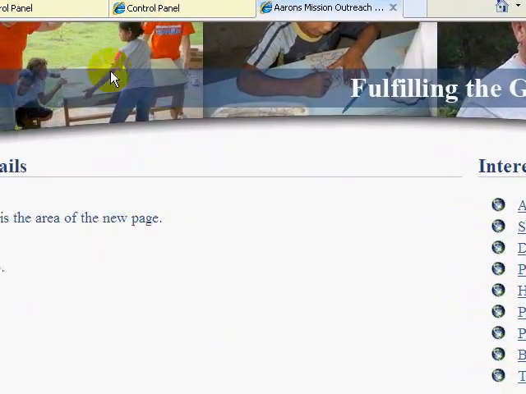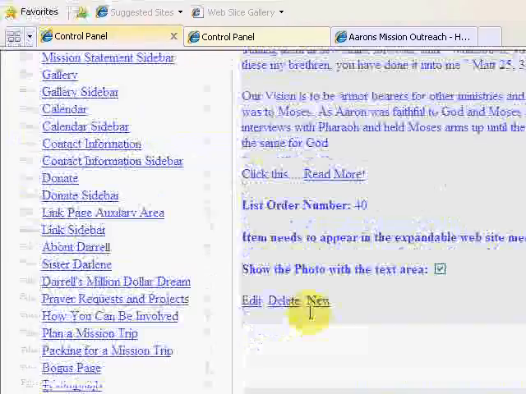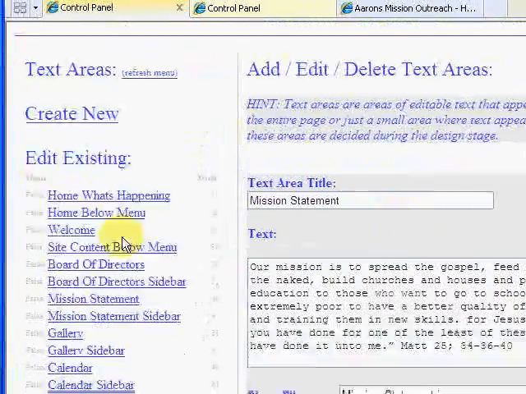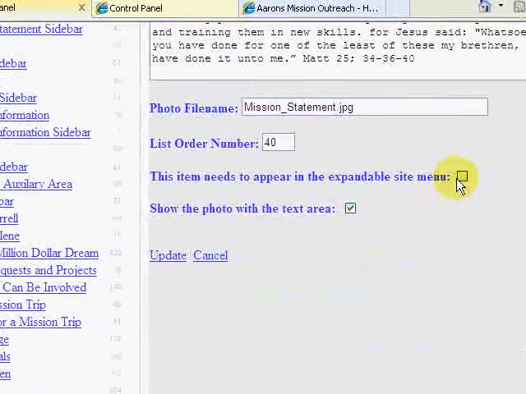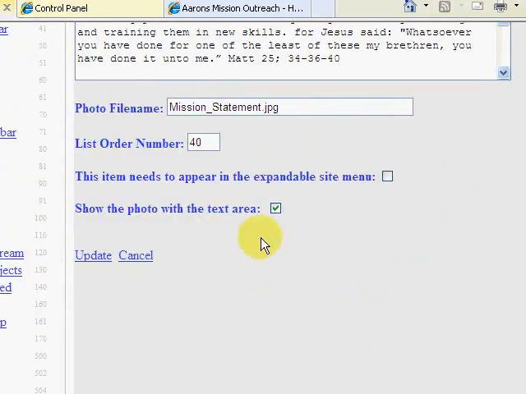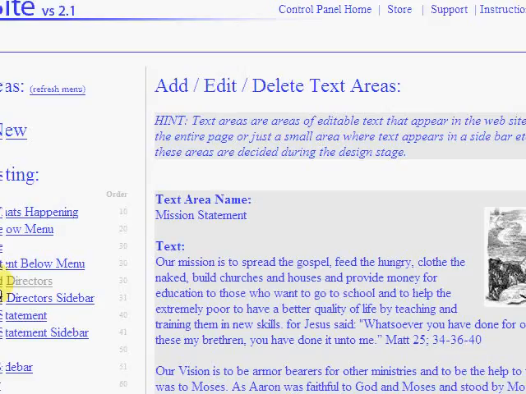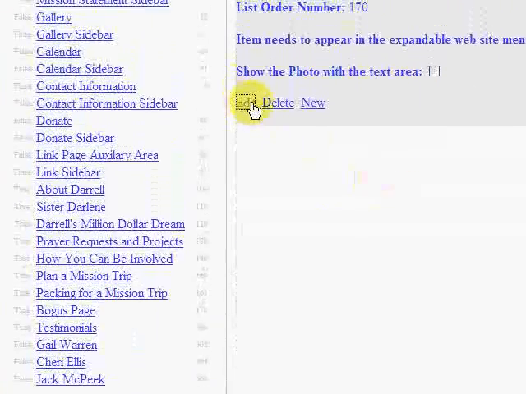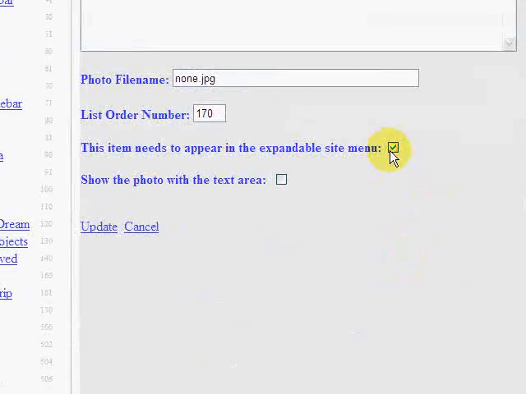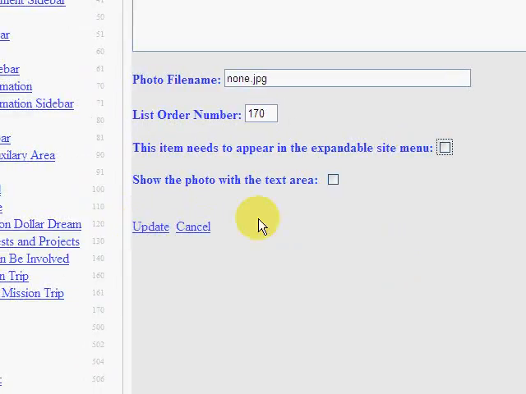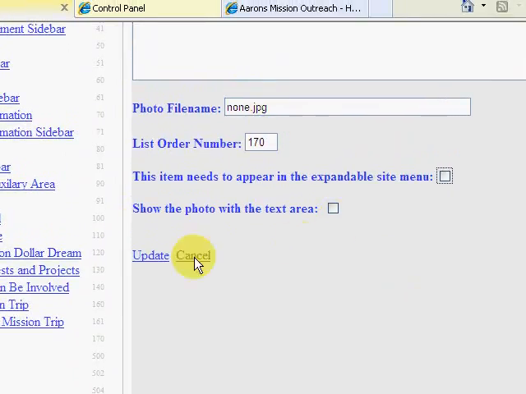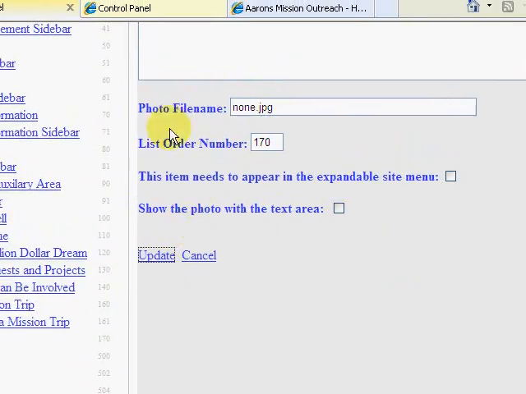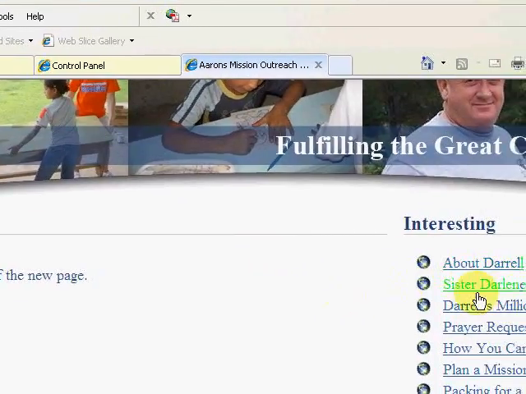We can go back over here to this, edit, and I want to take it off of that menu. Oh, that's the mission statement. Hold on. Wrong one. I need to be in bogus page. Go here to bogus page. And I want to take it out of the menu. So I just go down here and uncheck this box here. Takes it out of the menu. Like I said, if I had a photo I wanted to put here in Associate, I can do that, but I'm going to update that. And as I go back to the site here, I'll refresh this page and it'll disappear from our menu.